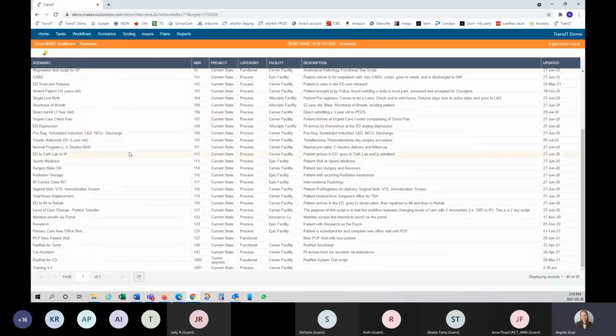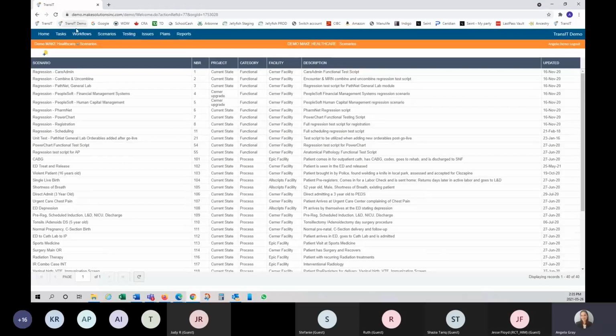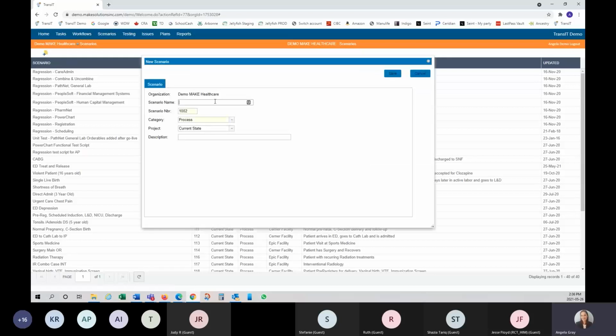So what I'm going to do is I need a blank scenario that I'm going to paste into. I could paste into an existing scenario, but in this case, for demonstration purposes, I'm going to start with a blank scenario. So I'm going to click my icon here. There's nothing different about this particular step. So I'm going to name it renal failure. Again, it's still going to assign the next number, and it's still going to be a process-based scenario, and I'm still going to put it into my current state. And I'm going to click Save.